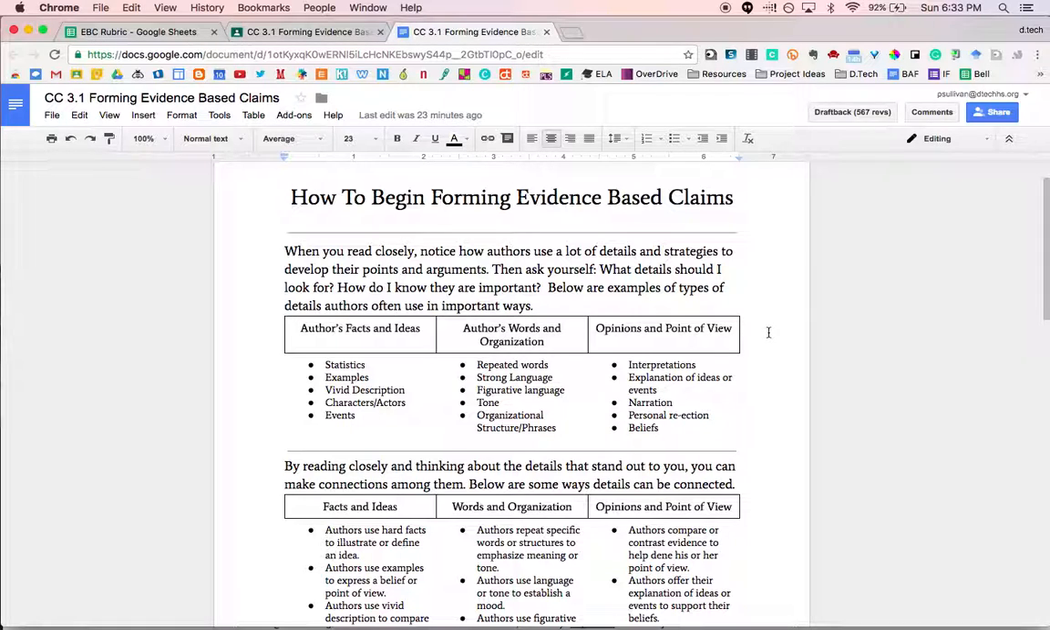So when you read closely, it says that you should notice how authors use a lot of details and strategies to develop their points and arguments. Then you should ask yourself, what details should I look for? How do I know they are important? All right, so what kind of details should you look for?